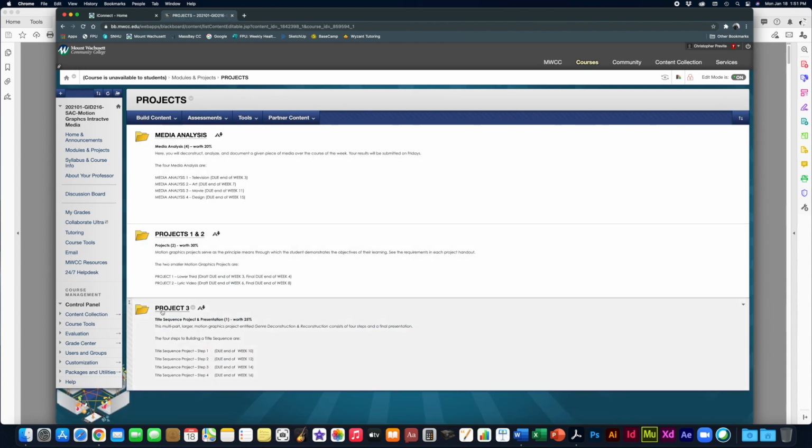Now the third project is our bigger project, right? So you'll see here that the meteor analysis, all four of them are worth a total of 20% of your grade for the class, okay? The two smaller motion graphics projects, Project 1 and Project 2, are worth 30% combined, so that's 15% each, right? But meanwhile, the last one, the title sequence project and presentation, Project 3, is worth 25%. And that one has 4 deliverables.